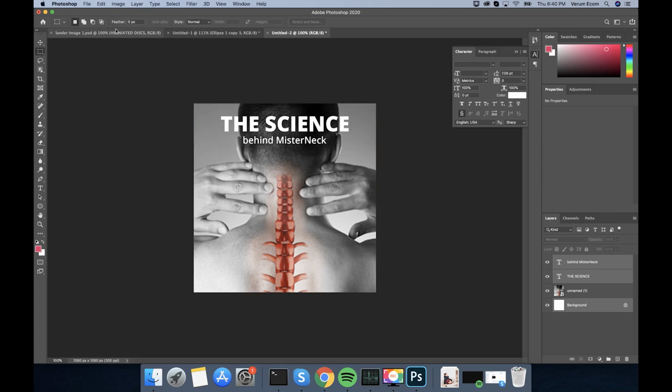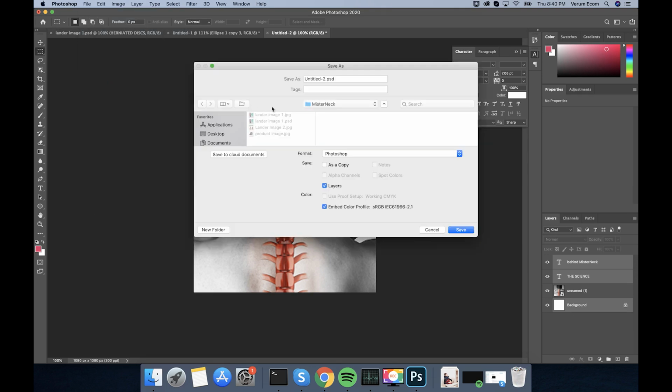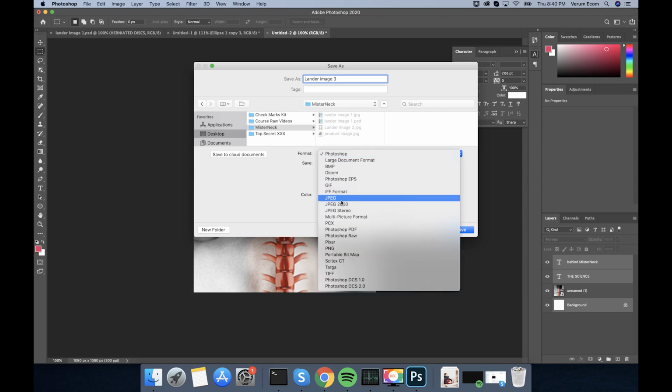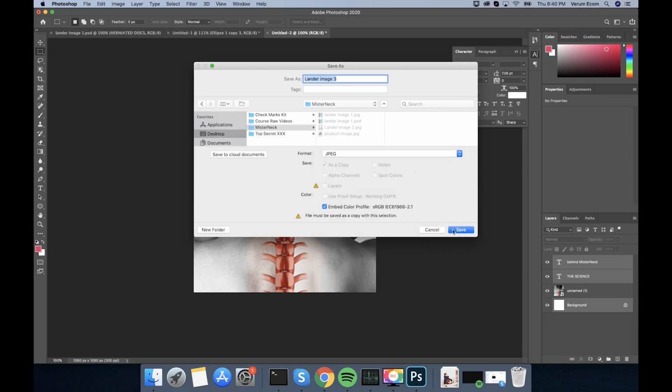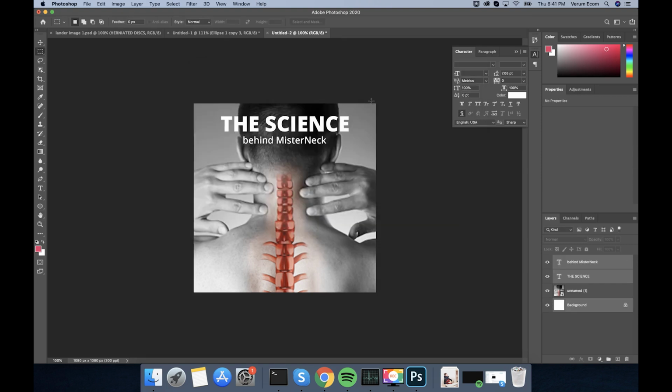So we're just going to save it, File, Save As, Lander image 3. And then we're going to save it as a JPEG and click Save. I'll hit OK. And alright, so we're done with this image now. Let's move on to the next one.